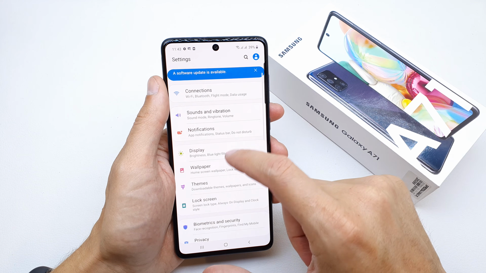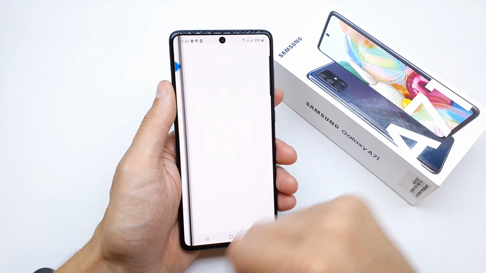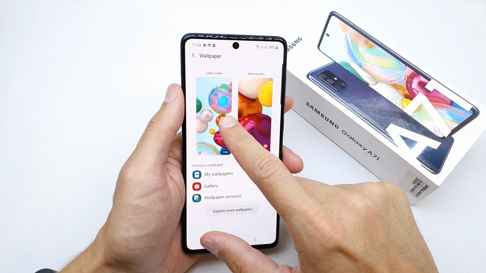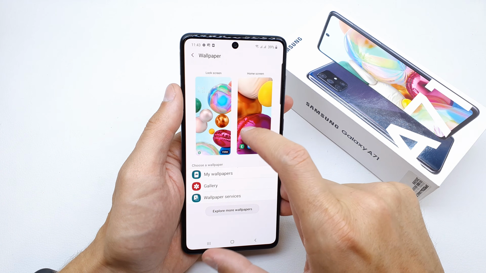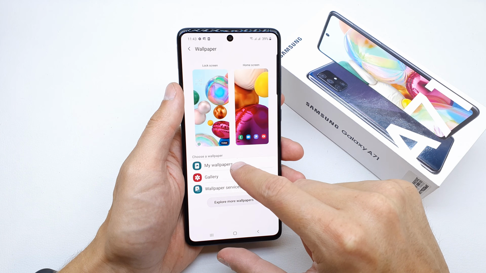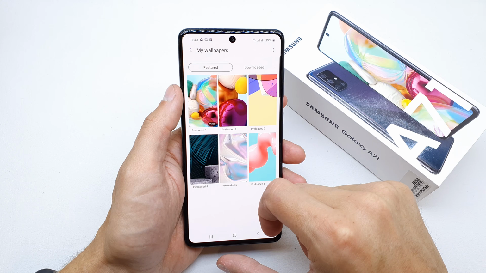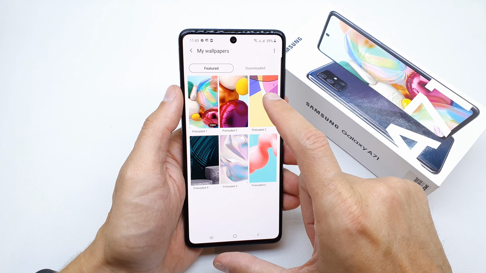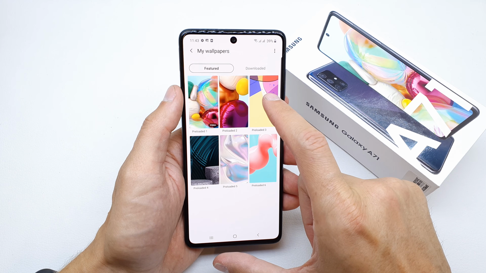So go to the settings and search for the option wallpaper here. And as you see, there is a preview of the lock screen and home screen, how it looks like. And you can go to My Wallpaper here and choose from the wallpapers which are installed in your phone, preloaded.